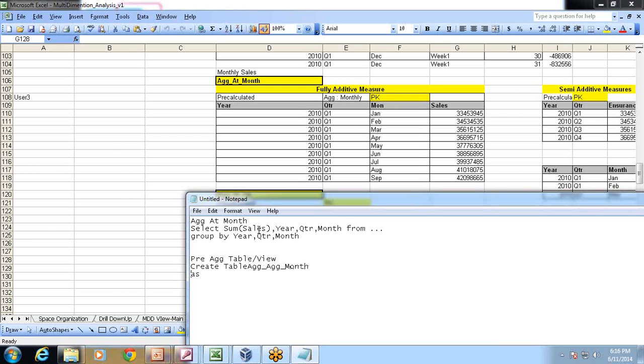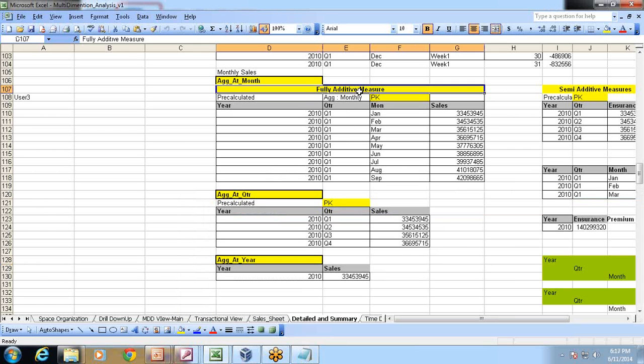And this way, rather than calculating on the fly, the table would be pre-calculated beforehand. The only flaw or limitation with this process is that every time you modify the data, the aggregate table has to be recreated or repopulated.